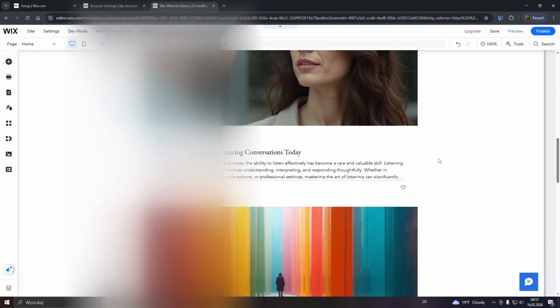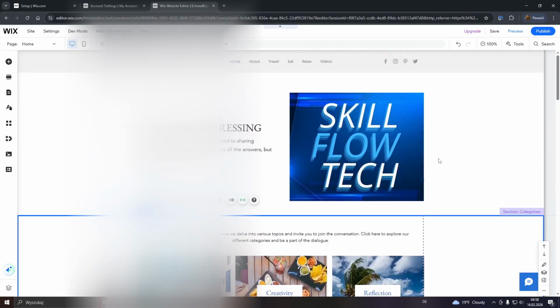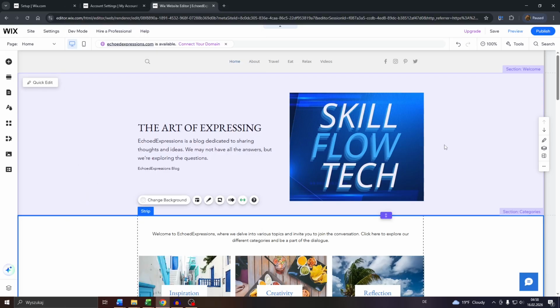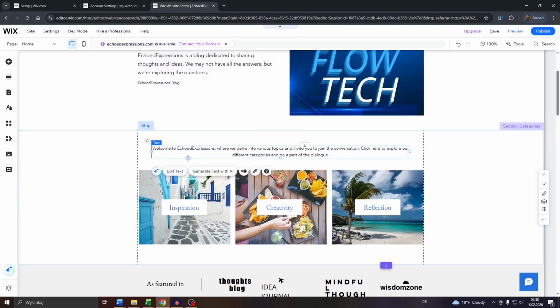So what you want to do, guys, is navigate to your website in the website editor on Wix. And what you want to do next is click into the given text box, like for example that one here for that section here, and in the top left corner you will see this button.